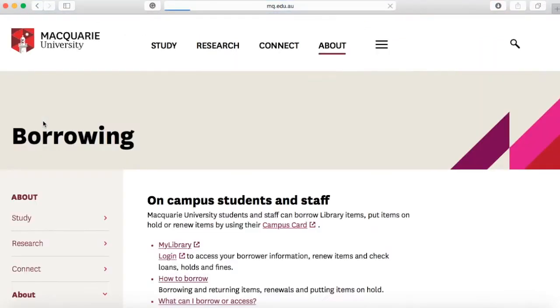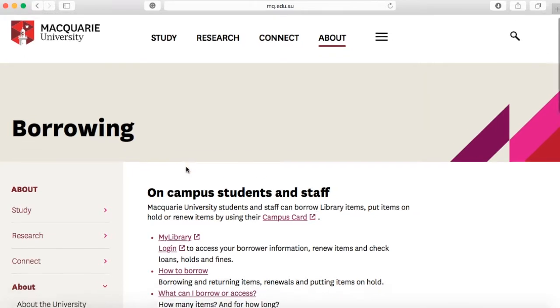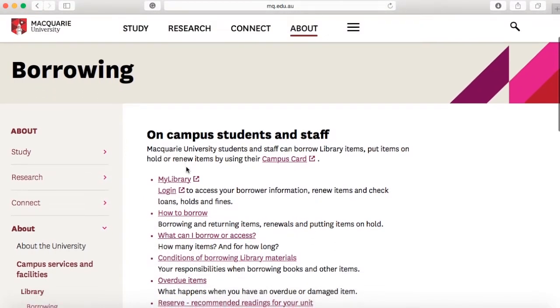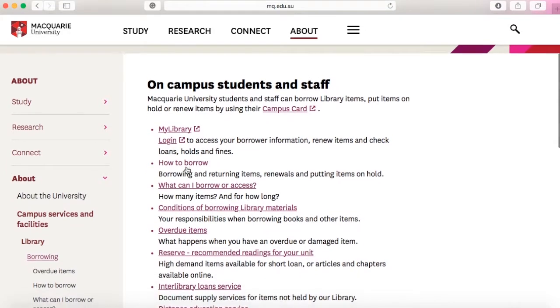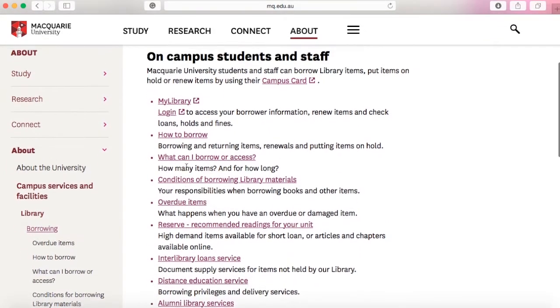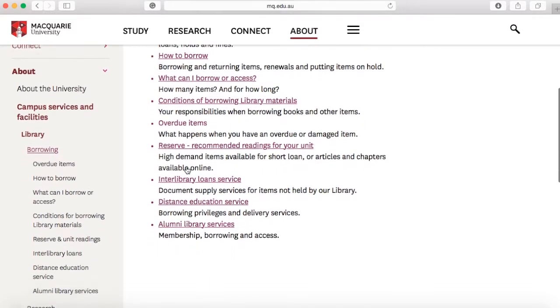Borrowing. Macquarie University students can borrow library items, put items on hold, or renew items by using their campus card. It provides you with the steps required to borrowing books and how to see what options are available.